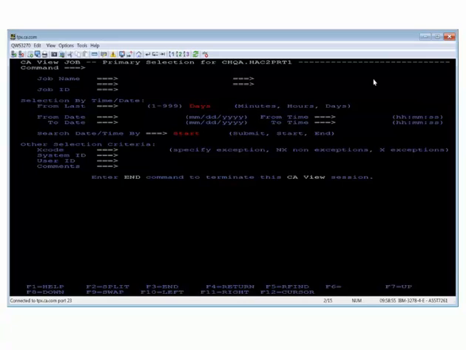At the bottom of this panel, you'll see we have other selection criteria. We have Xcode, which is condition code. We have system ID, user ID, and comments. On the Xcode field, you have the options to specify exceptions, either show me a list with non-exceptions by entering NX in that field, or show me a list with exceptions by entering an X in that field.